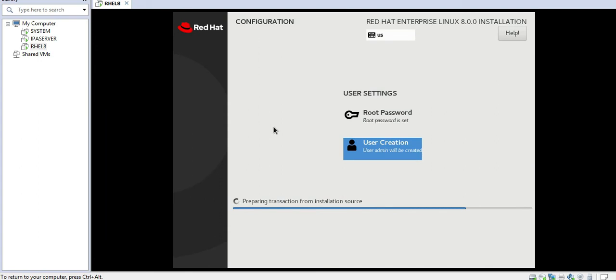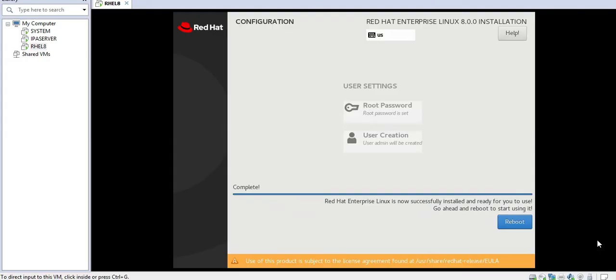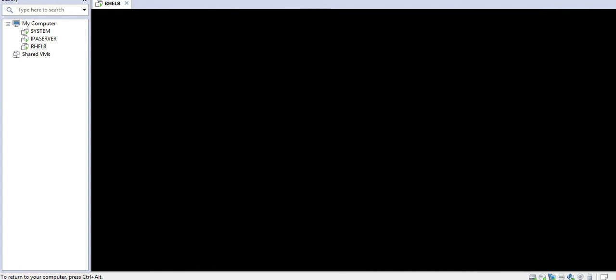Okay, done. So now it's preparing and it will do the installation. It will take around 10 to 15 minutes. Let me pause the video until then. So the installation is completed. Now you can see we have to reboot it, and down below you can see that we have to accept the license. So we'll reboot it, and let's wait for the reboot.